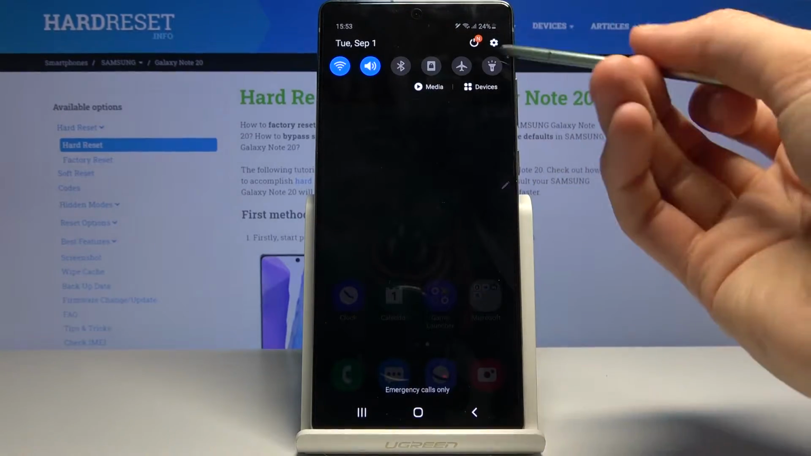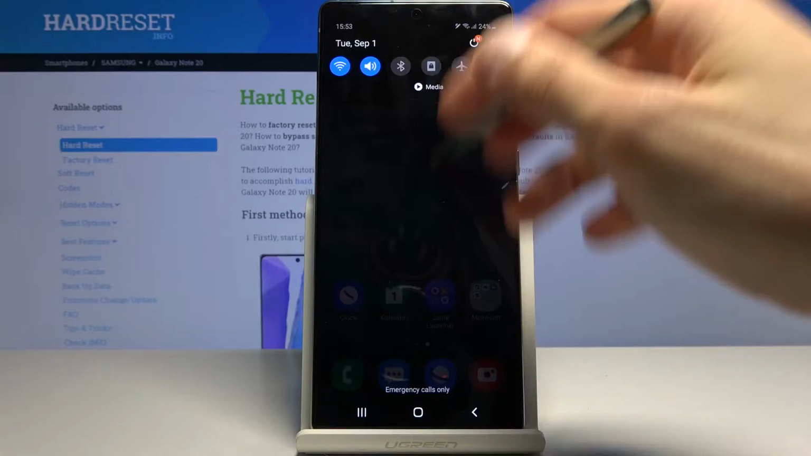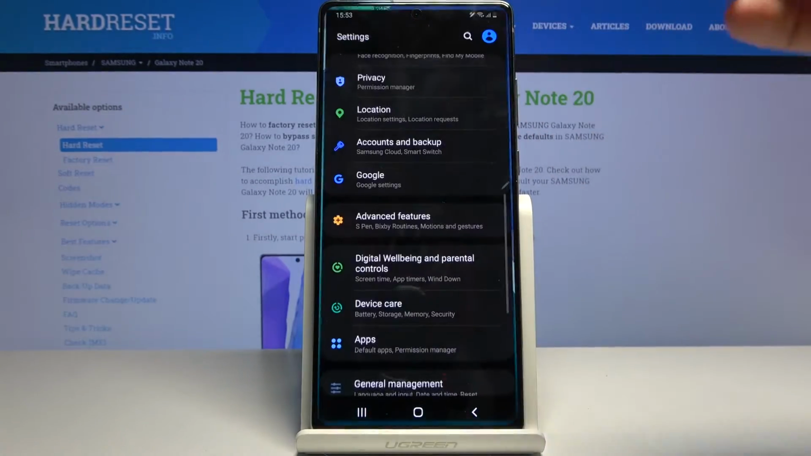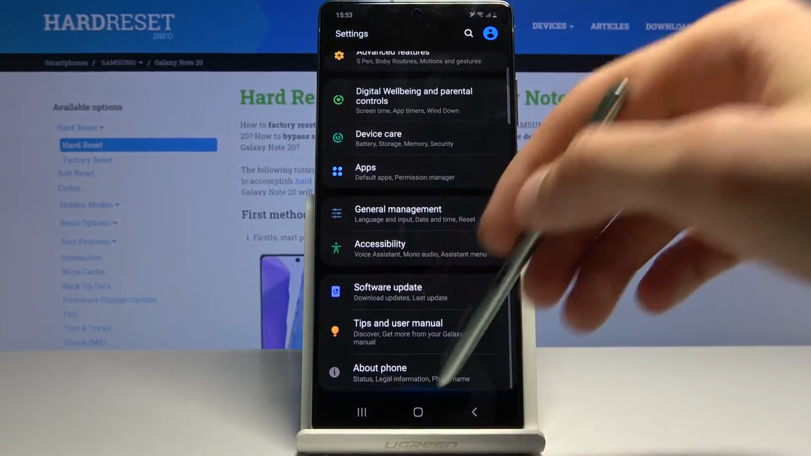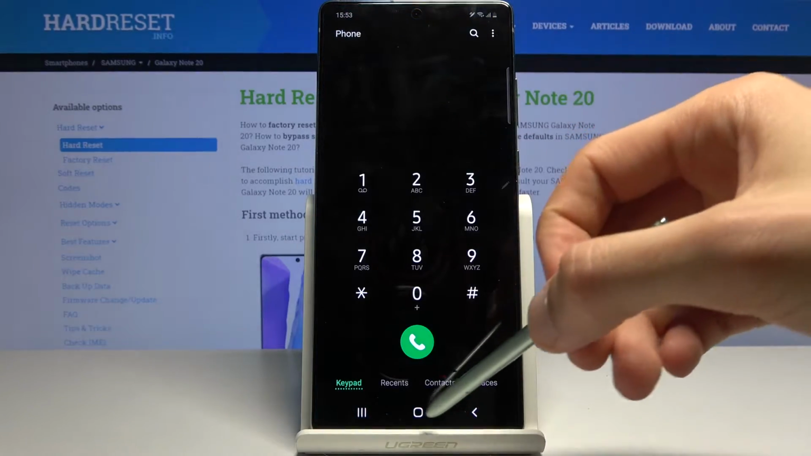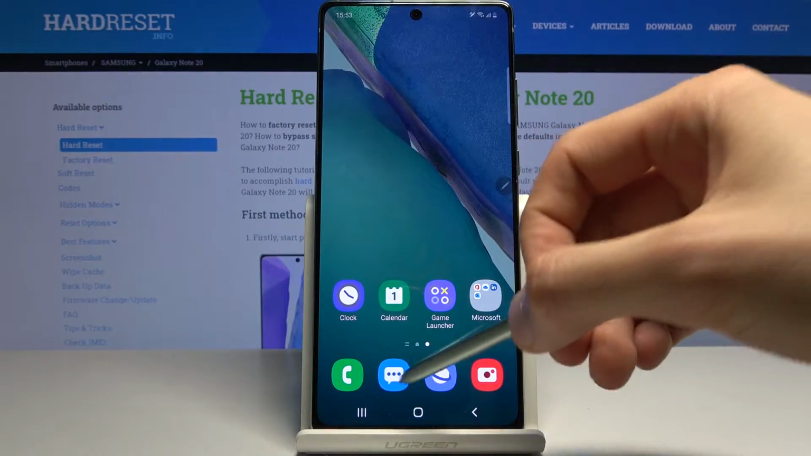And apart from changing the notification panel, it also changes things like settings. So if you go into the settings, as you can see, it also turns dark, and the majority of the apps that come preloaded with the device will also change.